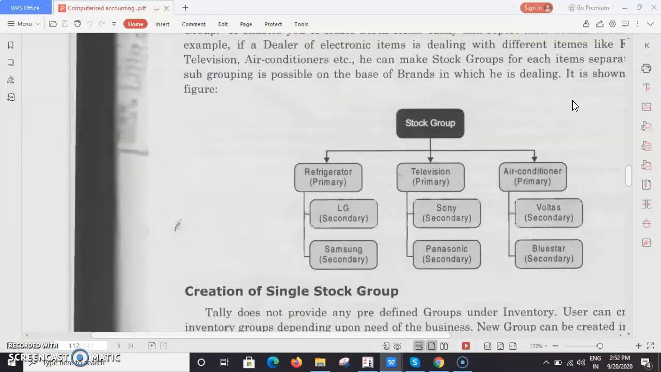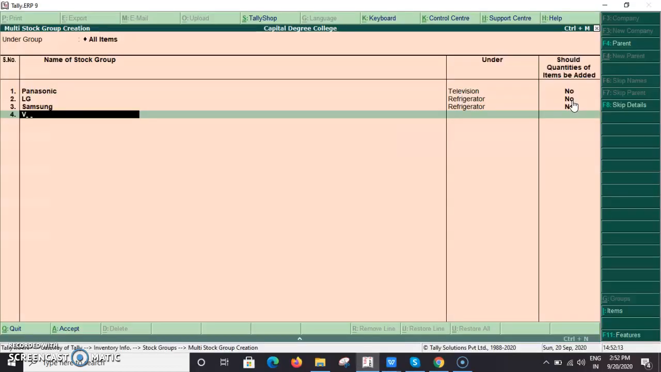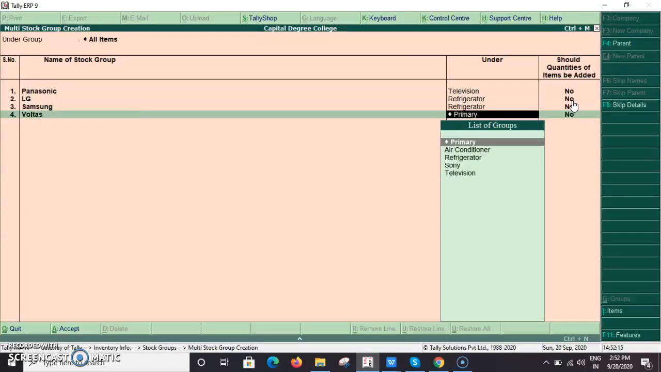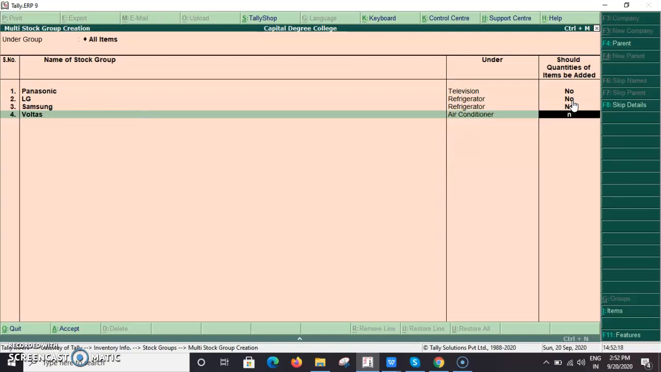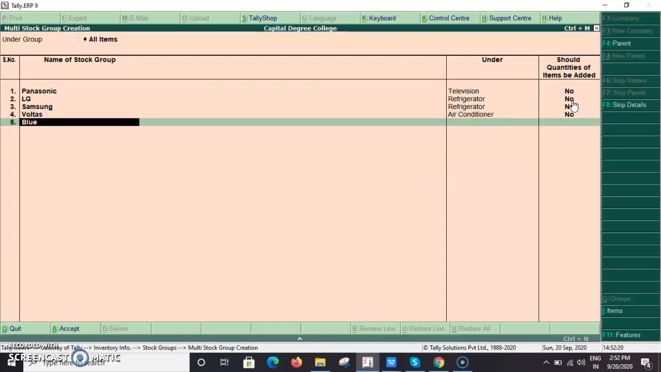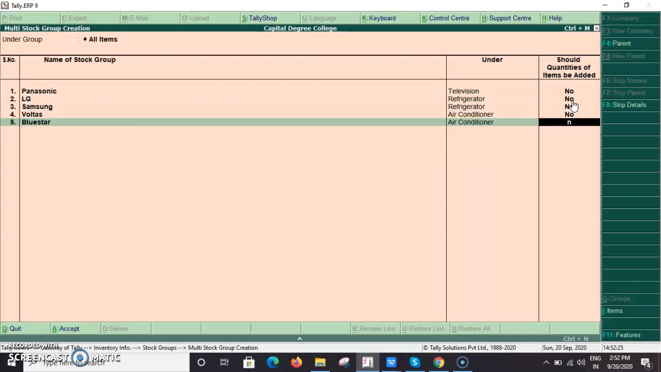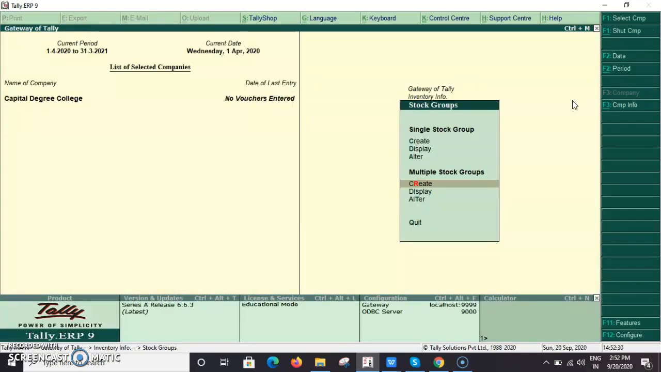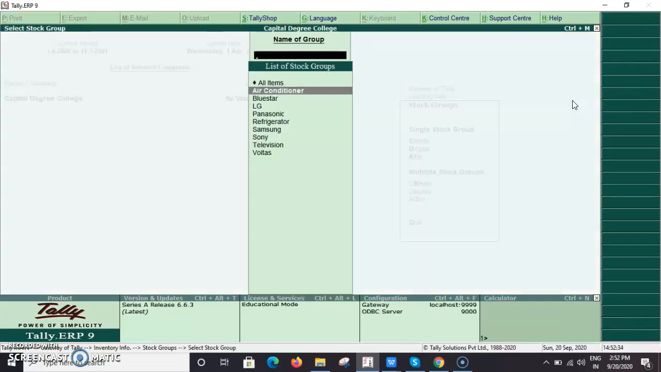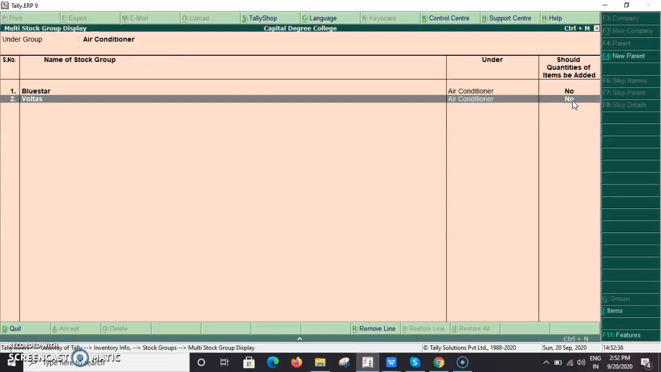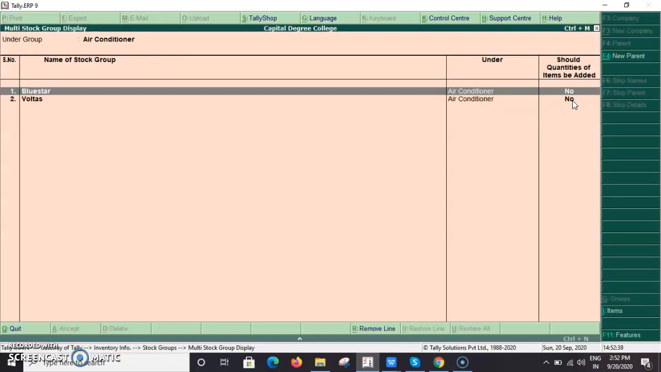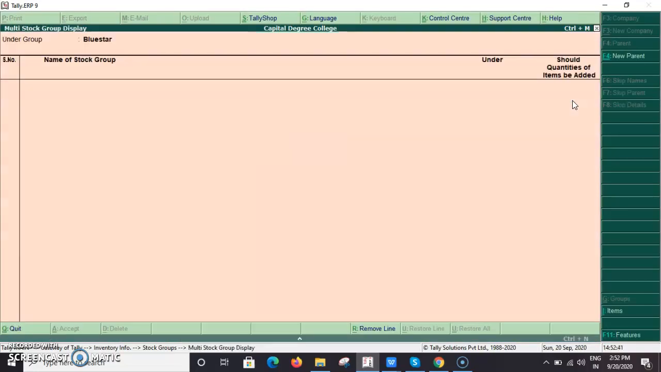Next, Voltas and Blue Star under air conditioner. So now control it, and now we can check. Under multi-group we can display. Under air conditioner, these two we have created. Under air conditioner, Blue Star is what we have.